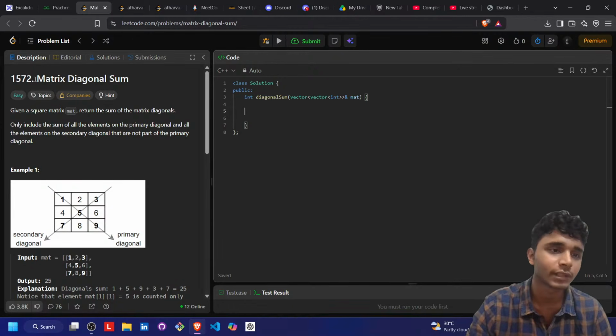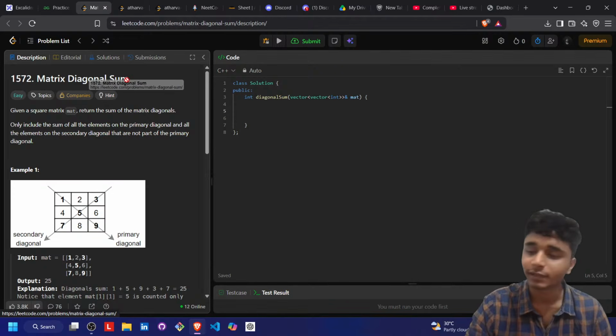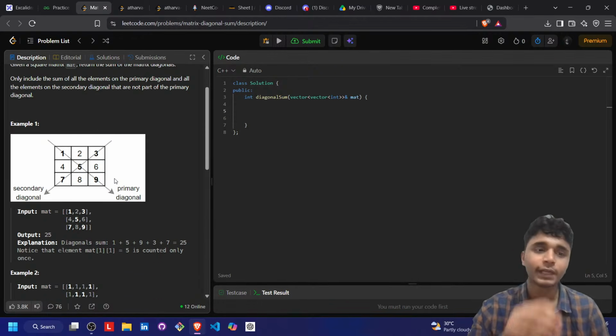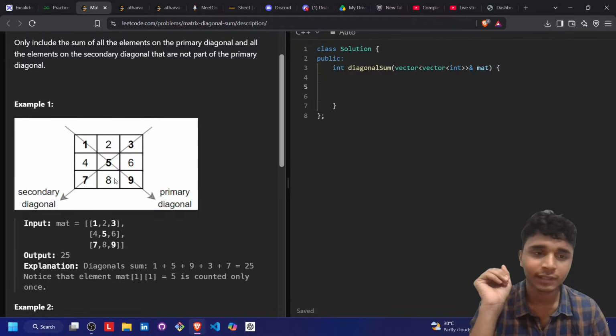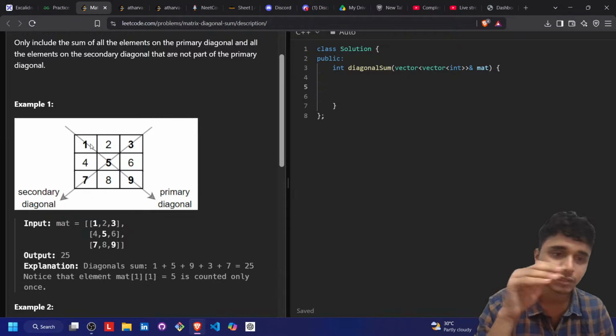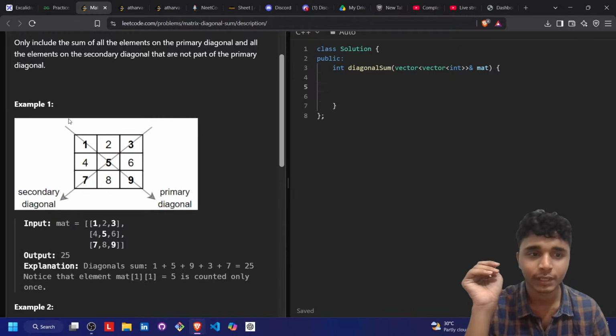So let's start. Its name is matrix diagonal sum, right? So we have to get the sum of the matrix diagonals. A diagonal is a linear line which goes like this. This will be called the primary diagonal and this will be called the secondary diagonal.